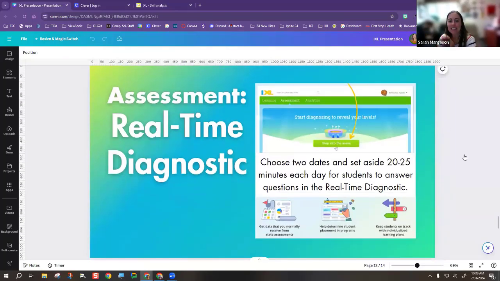All right, assessments, real-time diagnostics. So with NWEA looking a little different, and moving to iLearn, this might be something that you want to look at for this school year.